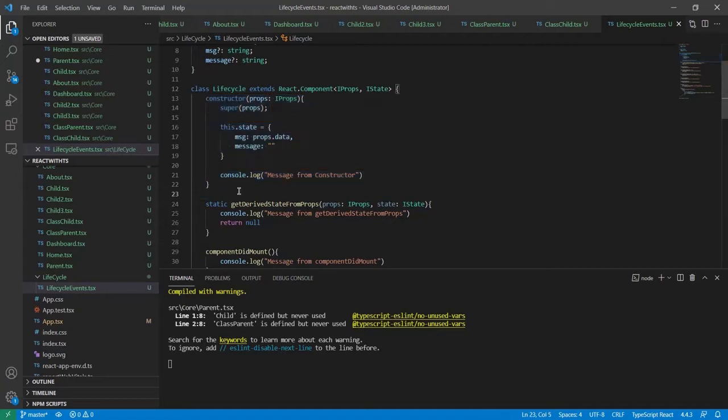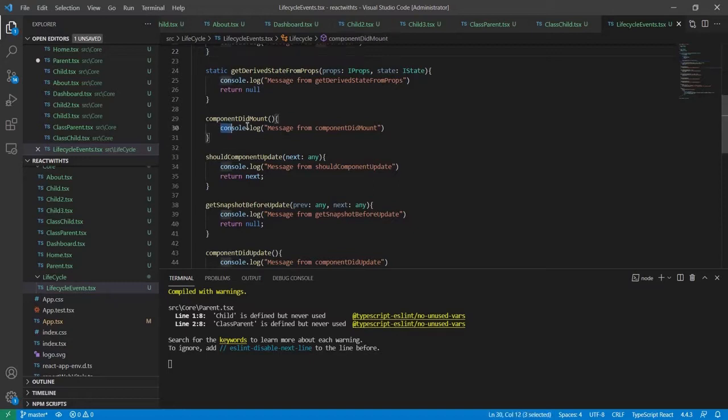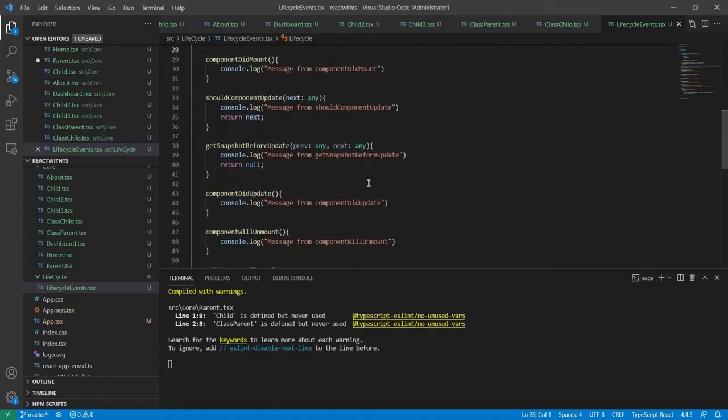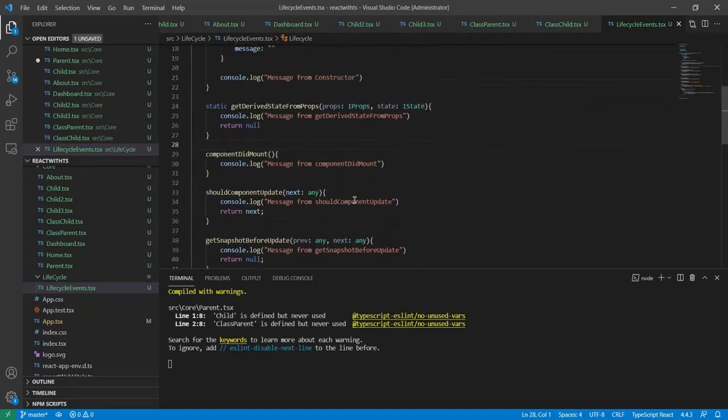And in it there is the getDerivedStateFromProps method, which is static. You can see that in each method or event I have added a log, so that I can check which one is being called or not, okay. So let's check here one by one, okay.